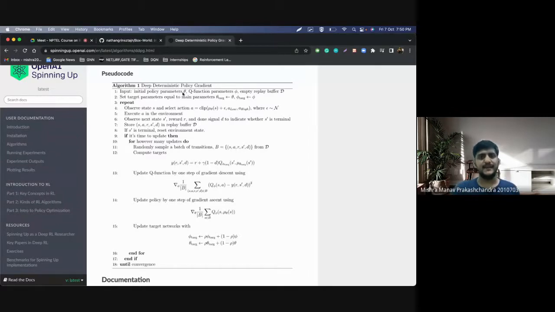So input policy parameters theta, Q function parameters phi, empty replay buffer D. Set the target parameters equal to the main parameters. This is the target parameter for the policy. This is the Q function parameter.